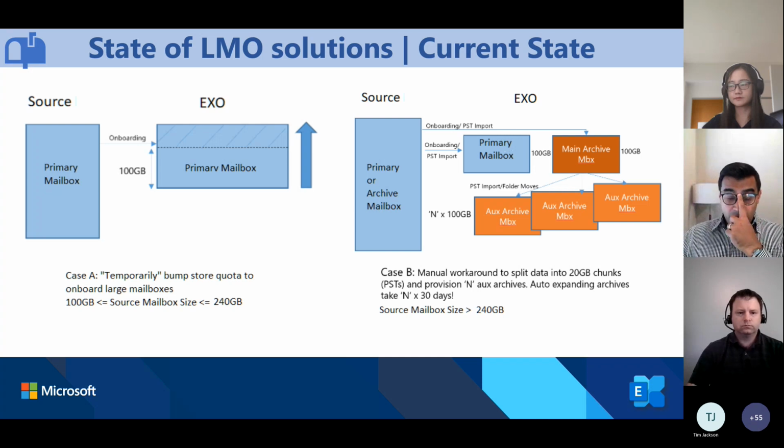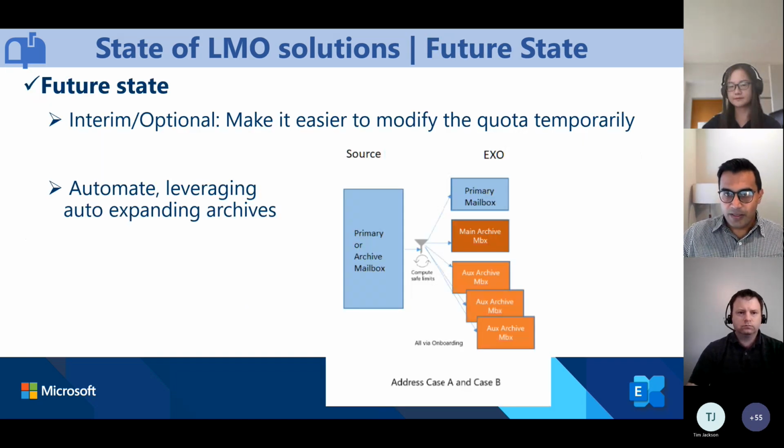So this is what you follow if you don't selectively migrate. You manually increase the size on the side, and then you migrate. So we know this is not good enough, right? You deserve better. So we have this new thing called future state. In future state, we have two options. One, make the quota bump easier. Brad will talk about it in the coming slides. And then we are automating it.